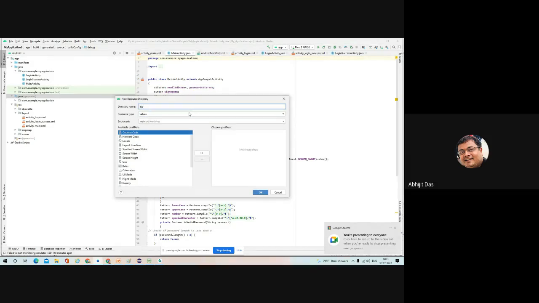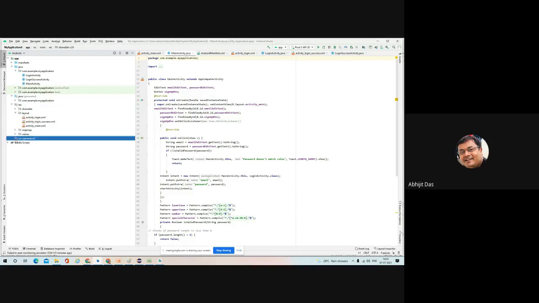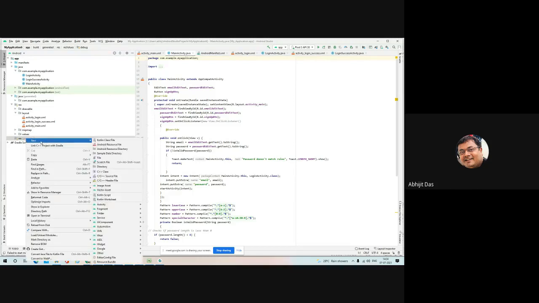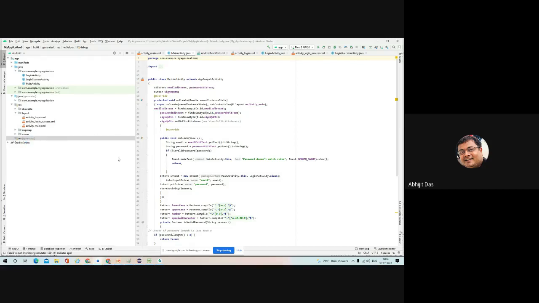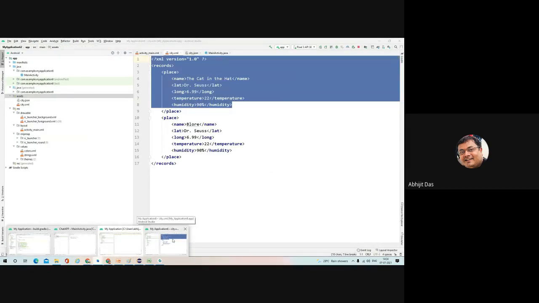Let me write a new file, city.xml. So in this resource folder, for example, right now first you have to go to this resource folder and you just create this file.